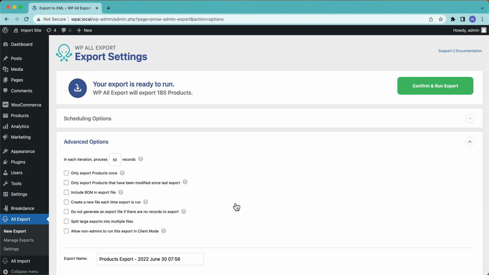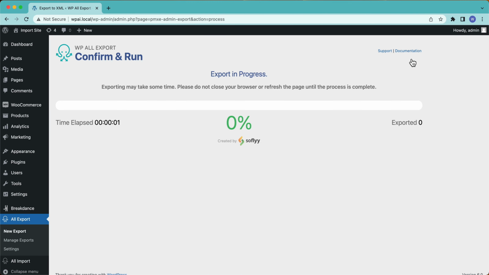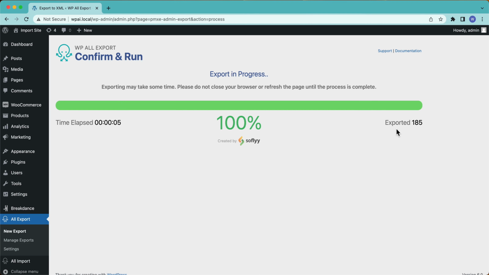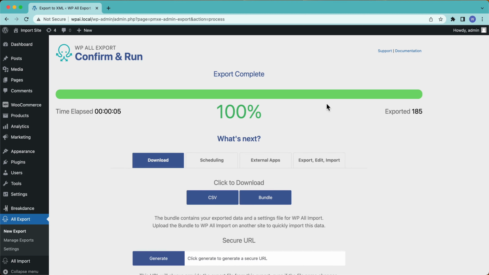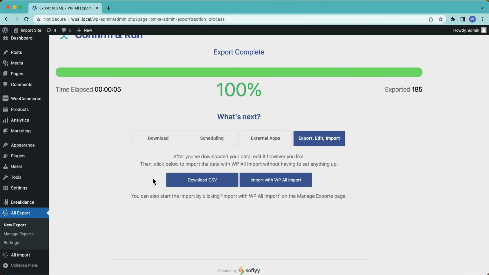All right, we're going to leave all of these with the default settings and confirm and run the export. This is going to go pretty quick because we are only exporting a handful of products. All right, now we have a bunch of options. The one we care about is export, edit, import. So this is our bulk editing option here.